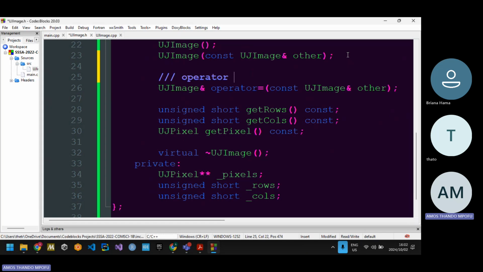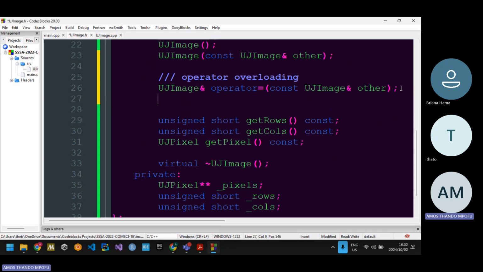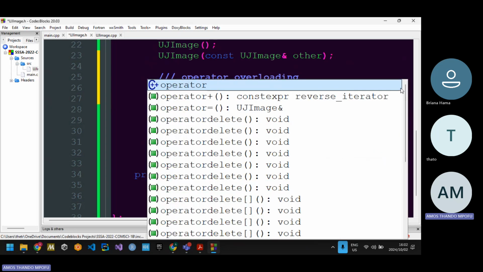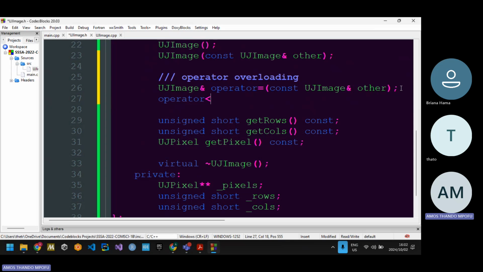So operator overloading. Let me start by not deciding on what to return. So operator, what's the operator? It's round brackets. And then you pass another set of round brackets to specify what parameters this operator will take in. It will take in two parameters, a row and a column. So unsigned short, and then unsigned short.